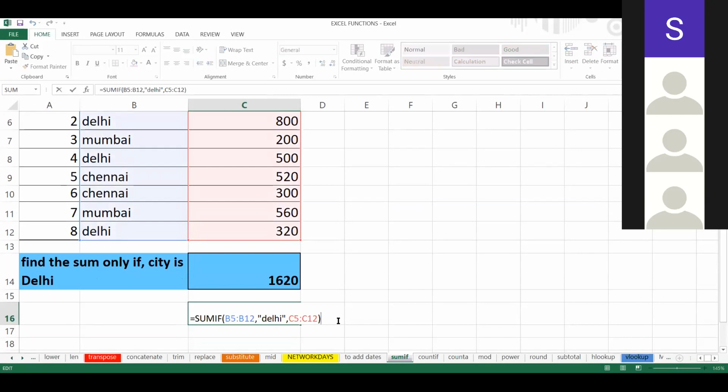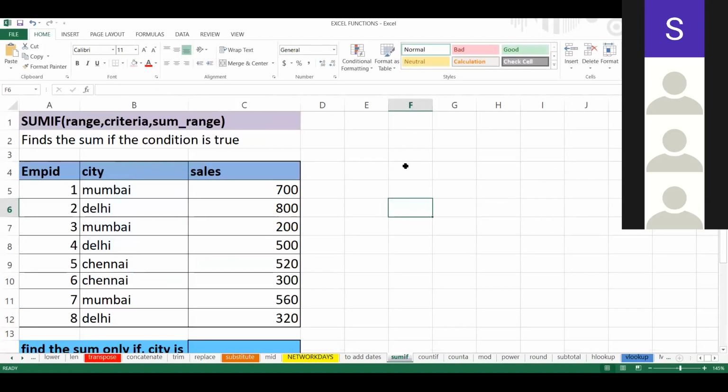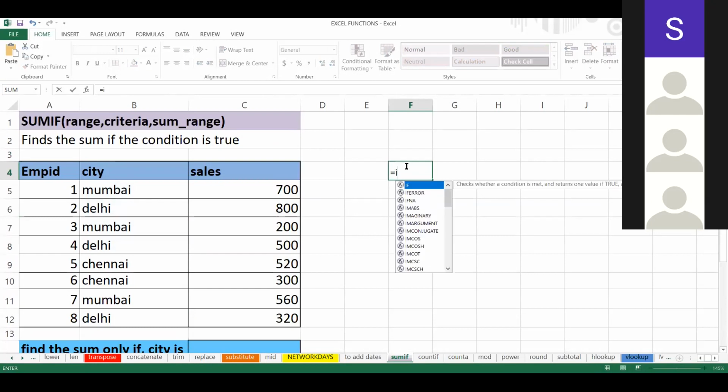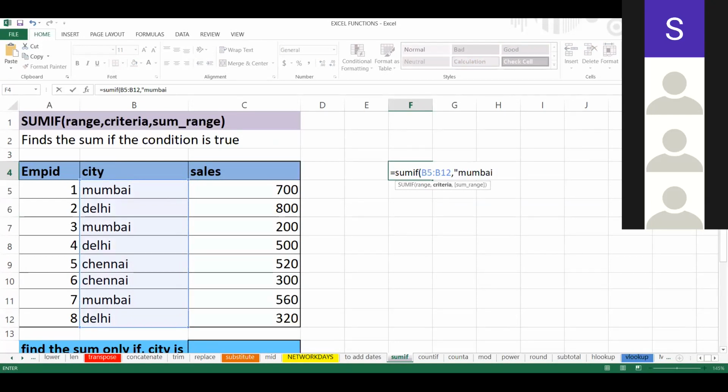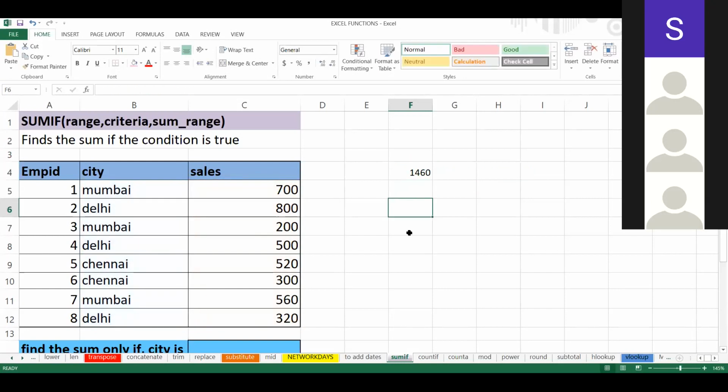Let us do it once more. Equal to SUMIF, bracket, range, comma, you have to remember what the criteria is, Mumbai, comma, what is the sum range? Bracket, enter. This is the SUMIF function.